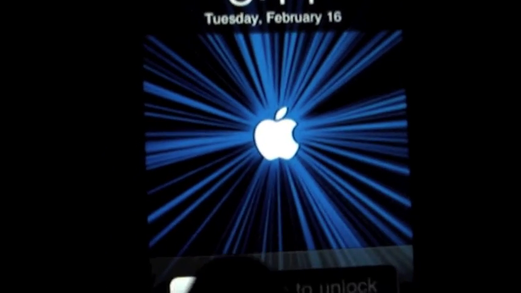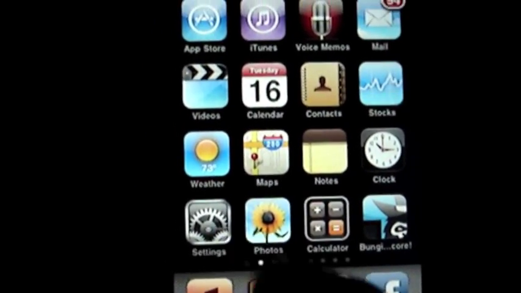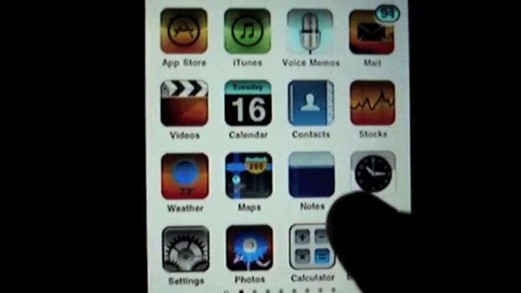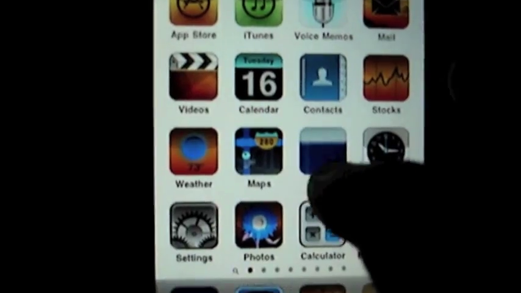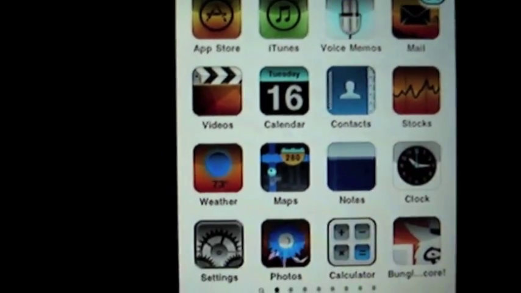Hey guys, I'm here with an iPod touch tip, and what it allows you to do is change your home screen to white instead of plain boring black. Now, how to do this?